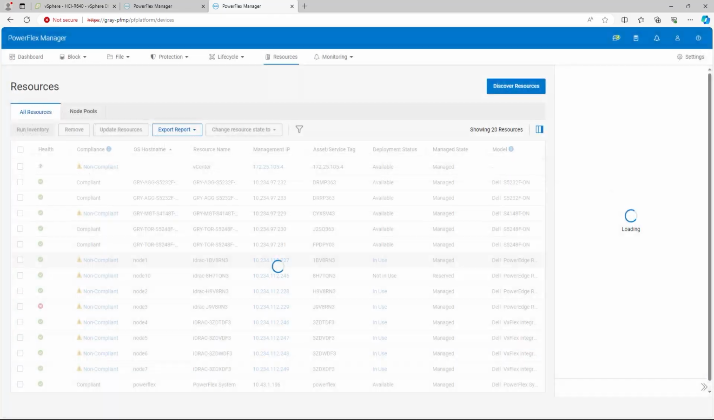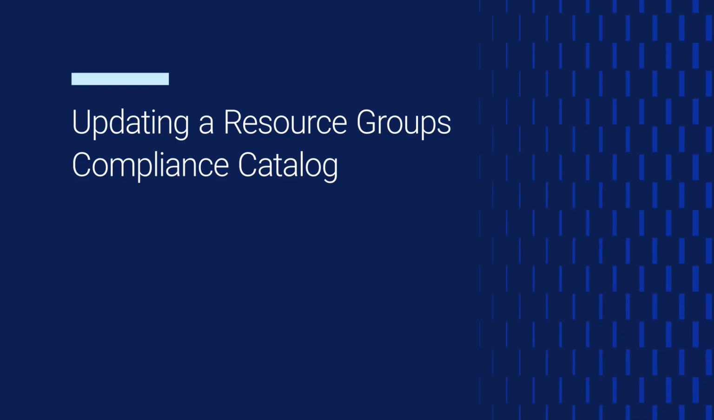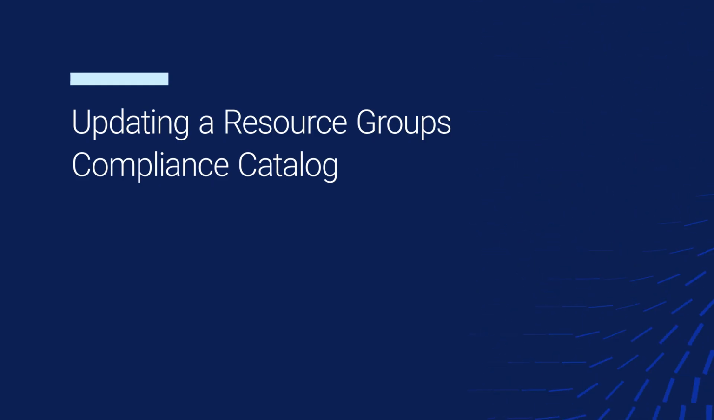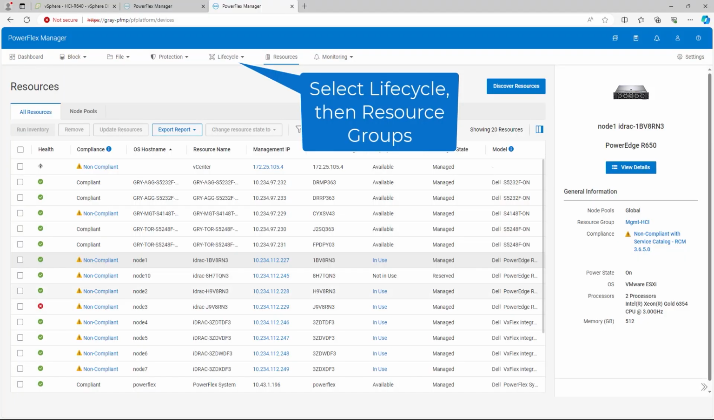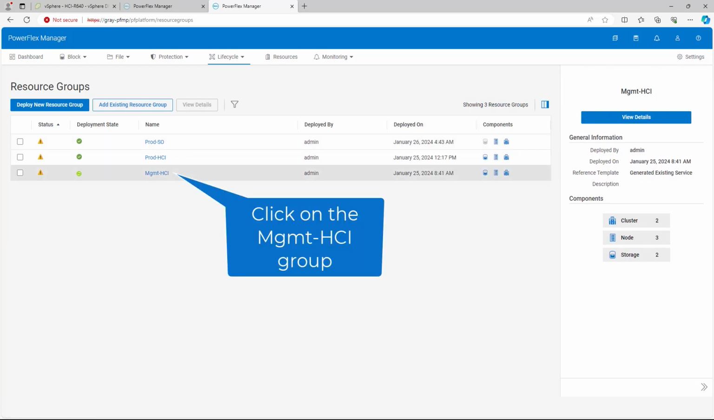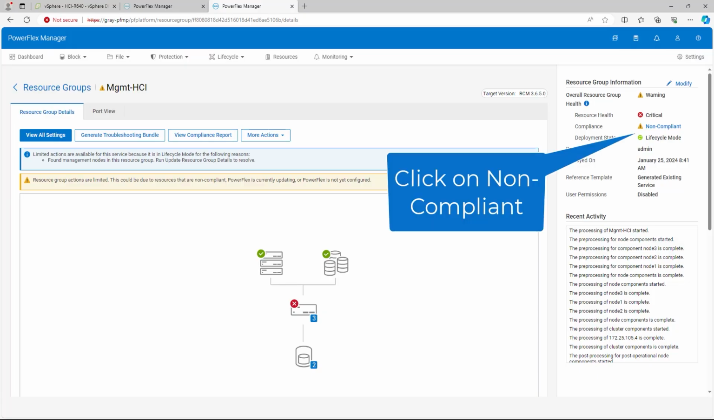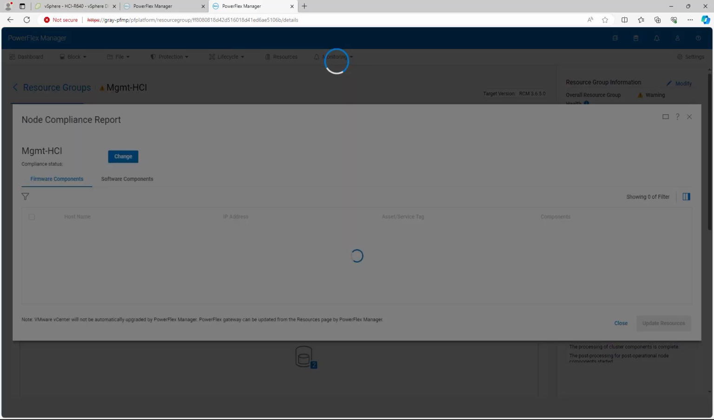Click the Close button. The reason the nodes show as non-compliant is that the resource group is using an older compliance catalog. Let's update the catalog. From the Lifecycle menu, select Resource Groups. We will start with the Management Resource Group by clicking on the group's name. We will then click on the non-compliant link on the right of the screen.